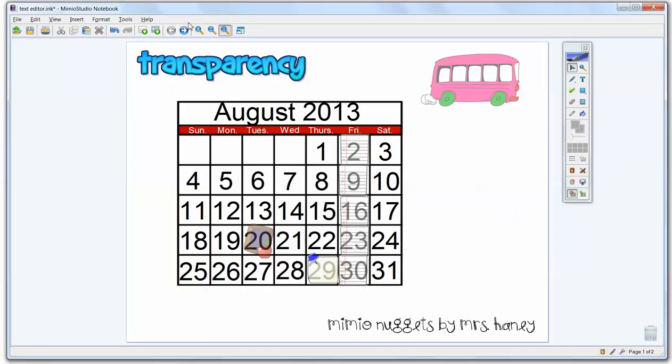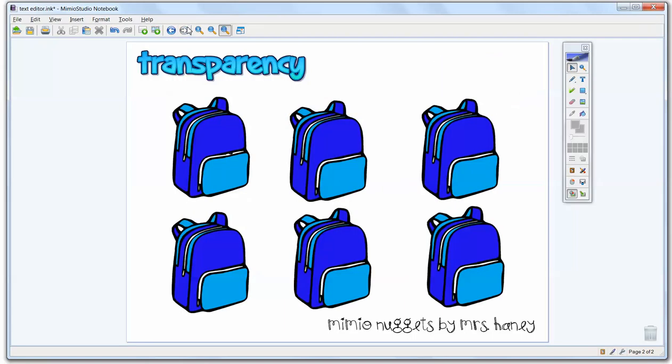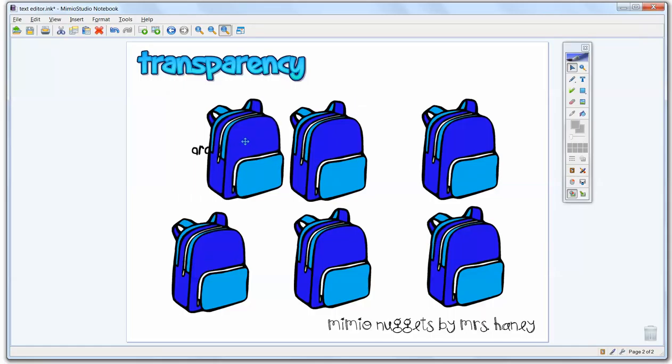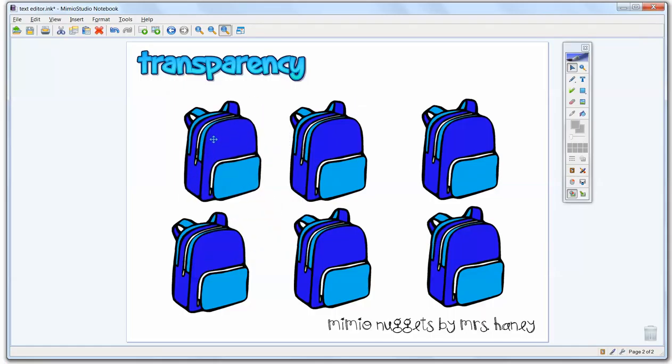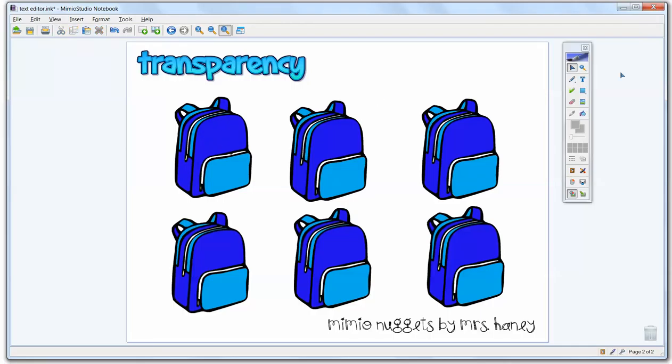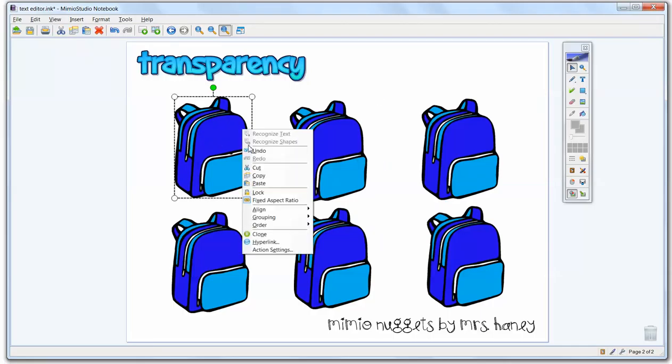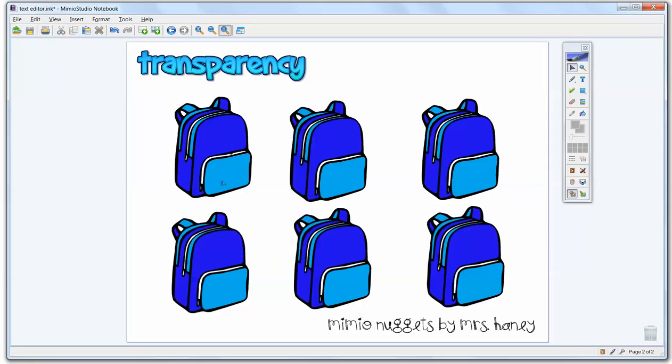Now, how else are you going to use transparency in the classroom? Well, one of the ways that I like to do it, the kids love making things transparent. They like being able to use that tool. So you can see here I have lots of backpacks on my page, and underneath I actually have some words. I've just ordered the backpacks all the way to the front. Now, one thing with transparency is if you lock things down, you can no longer make it transparent. I can't do anything to this backpack and make it transparent. So whatever you want to make transparent needs to stay unlocked.